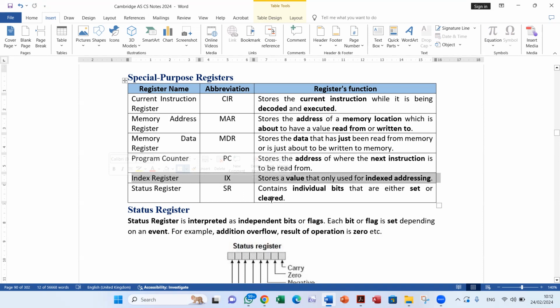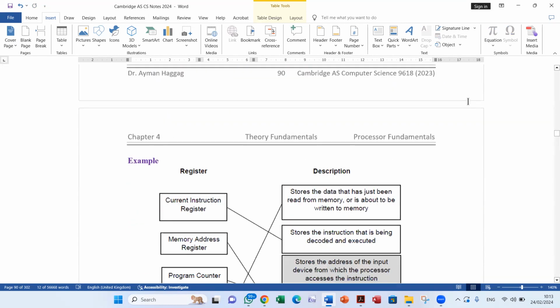Remember, there is a register called the index register, IX, and this is used with addressing modes. I think I need to tell it right now. I will tell you about various addressing modes, and at that time I will remind you that there is a register I did not explain. I am keeping it until I explain addressing modes. It stores a value that is used for indexed addressing. Let us keep this for addressing modes.